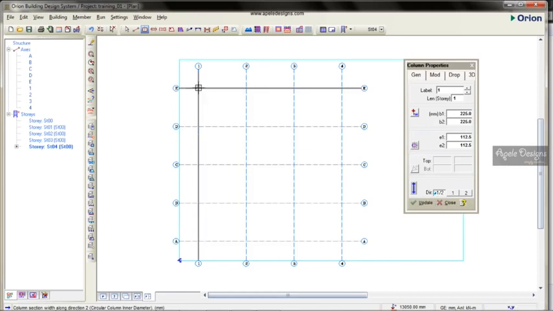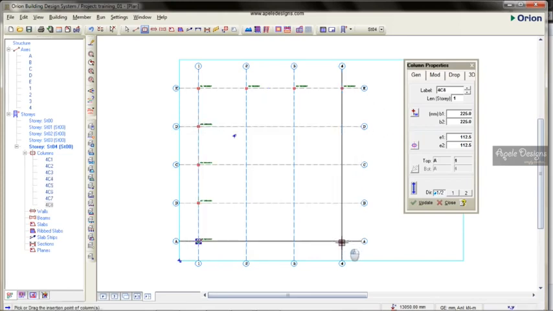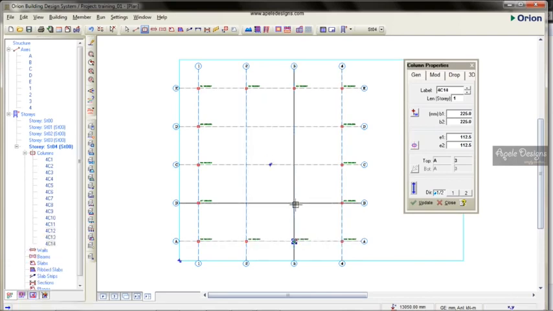and we'll pick on the intersection of the two grids, or we can just select and drag. Pick, pick, pick, and pick.